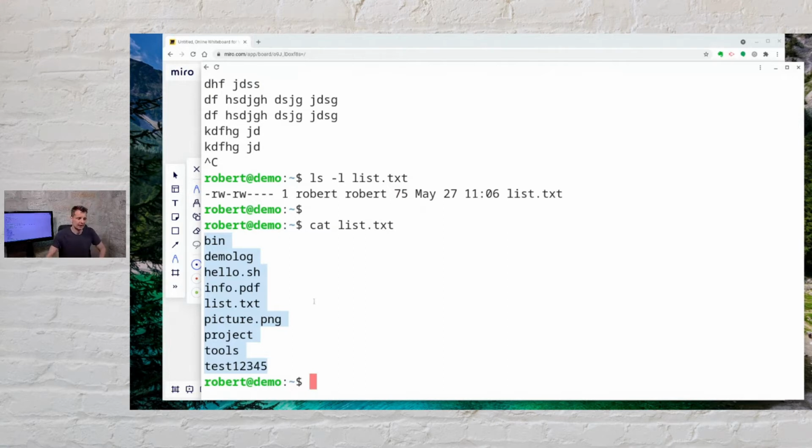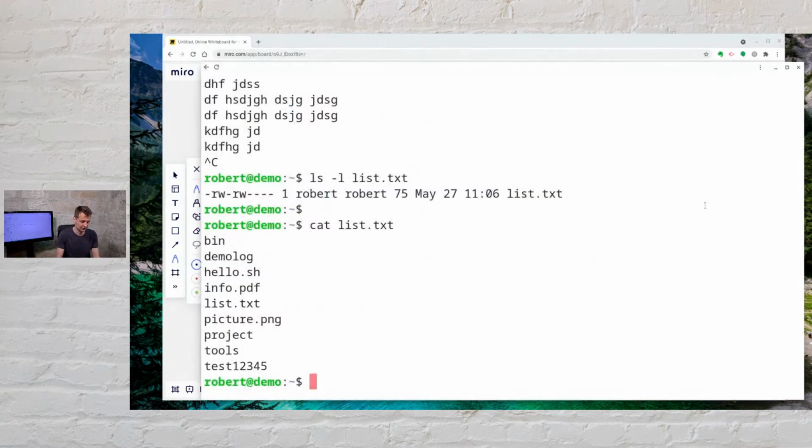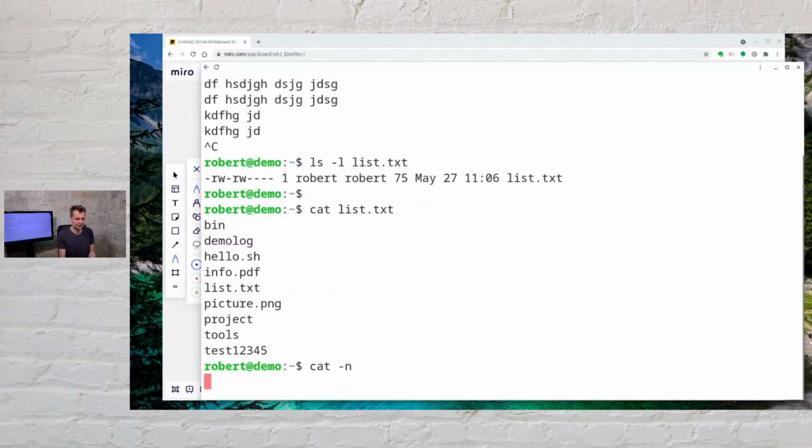Okay. Cat can do a little bit more if you add some command line options. For instance, you can number the lines during the output by just appending the -n command line switch. So let's try this out. Simply call cat first without a file name. Then you see cat again reads in the line from my keyboard.